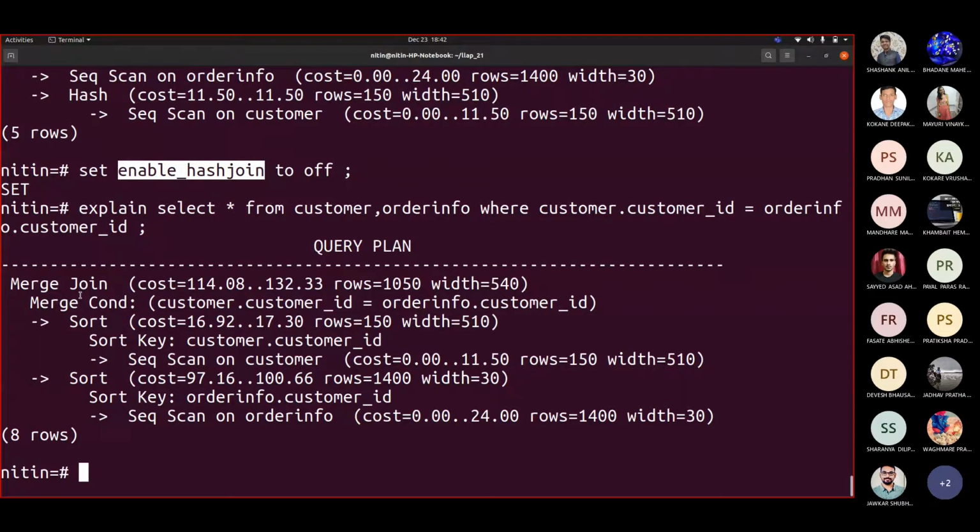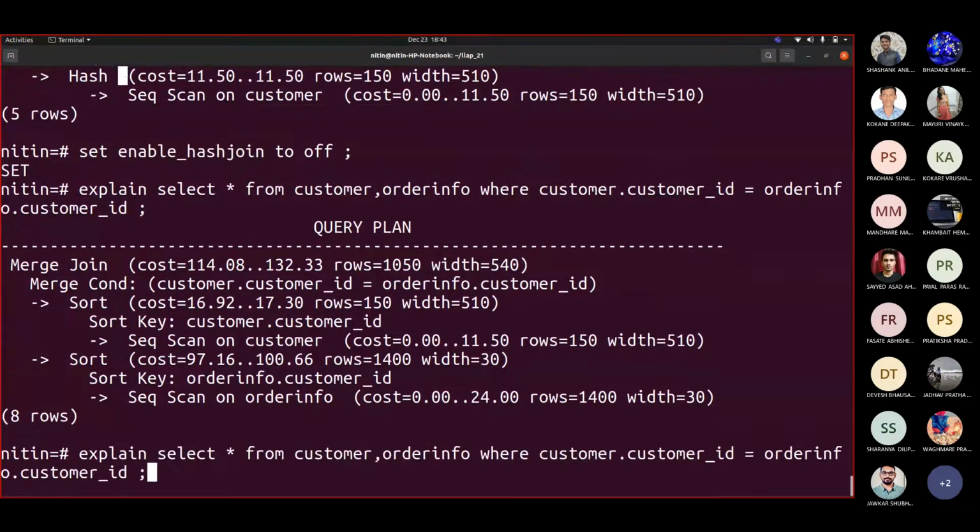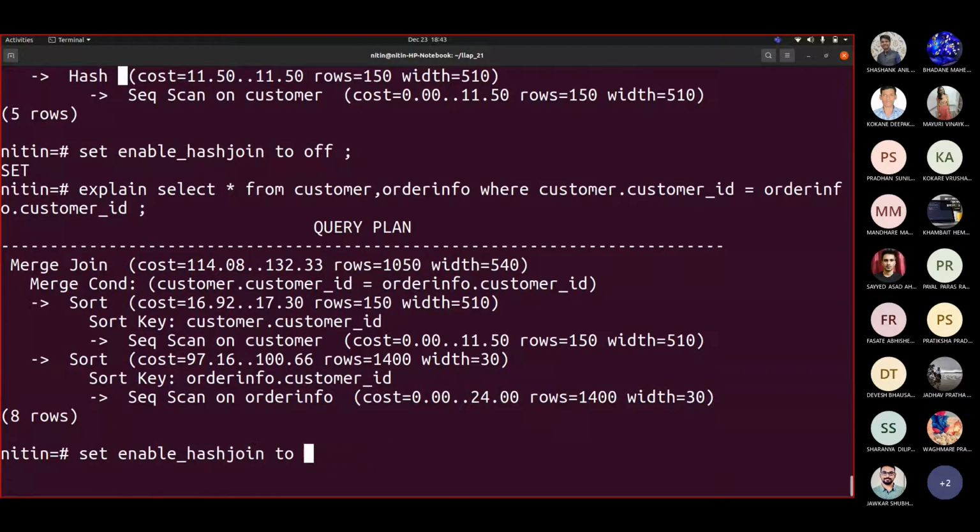Hashing definitely requires a hash function running in the background, and it would take some amount of time to organize the data. But sorting definitely takes more time than what the hash function is going to take. So it is better to use hashing. You can see here the customer table was picked, hashing is done. Okay, so let me set it to on.